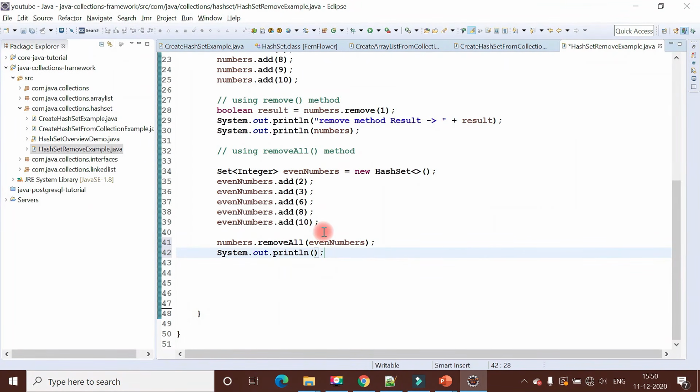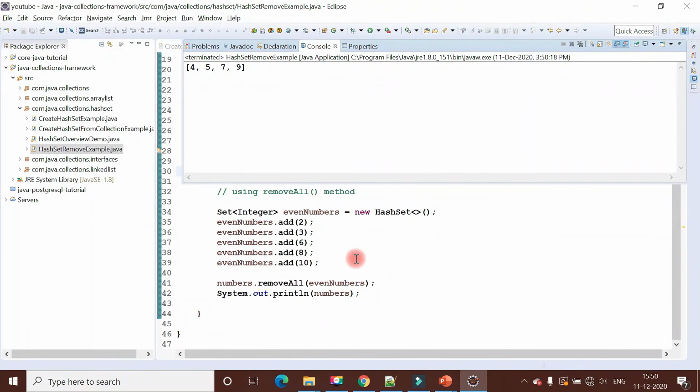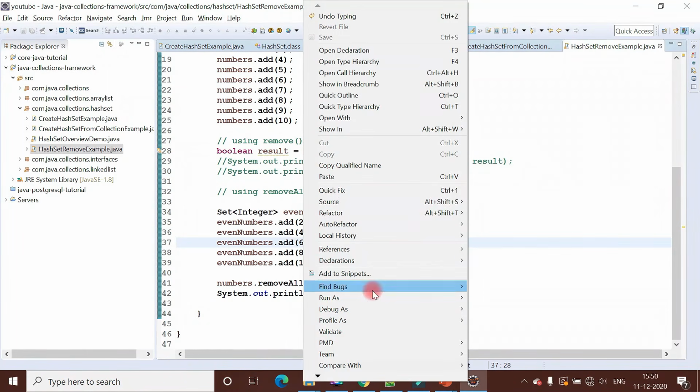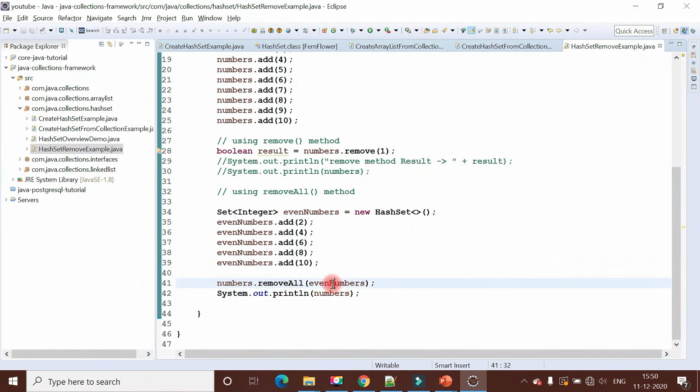And just print these numbers to the console. So let's comment out the existing sysout and run the program, and you can see the result here. Oops, 3 is not an even number. Let me replace it with 4. 2, 4, 6, 8, 10. Let's run the program, and here we go, 3, 5, 0, 7, 9. So these are the odd numbers that remained in the set object.